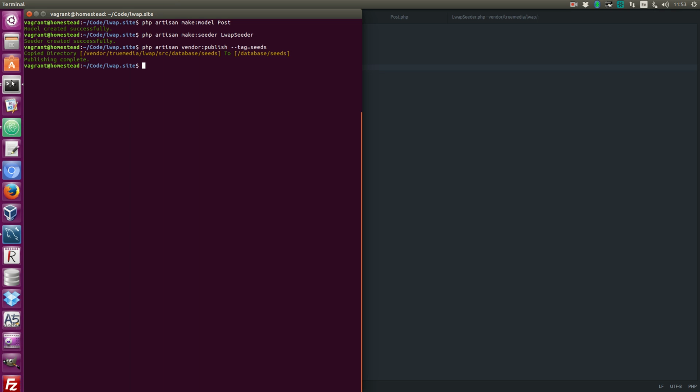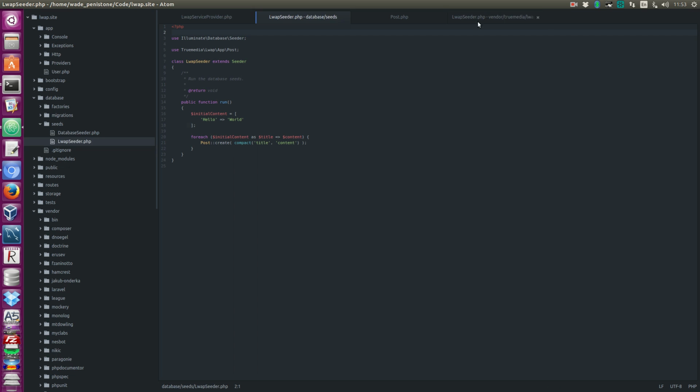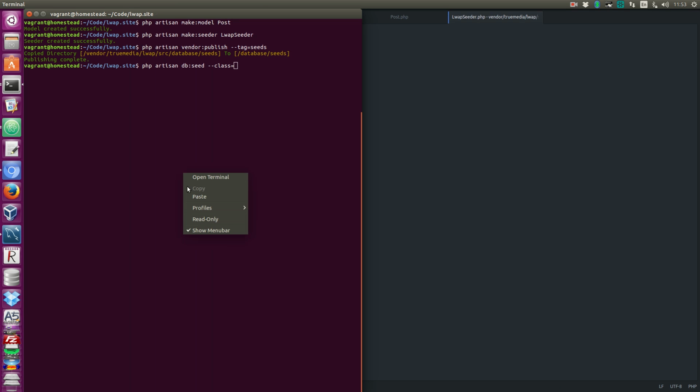So if I go into the command line again and run PHP artisan db seed followed by class equals, and then you can basically copy the class of your seeder. This will make sure that you're only seeding the database from a single file rather than running all the seeds, which it's better to know what data is going into your database rather than blindly letting the process run.